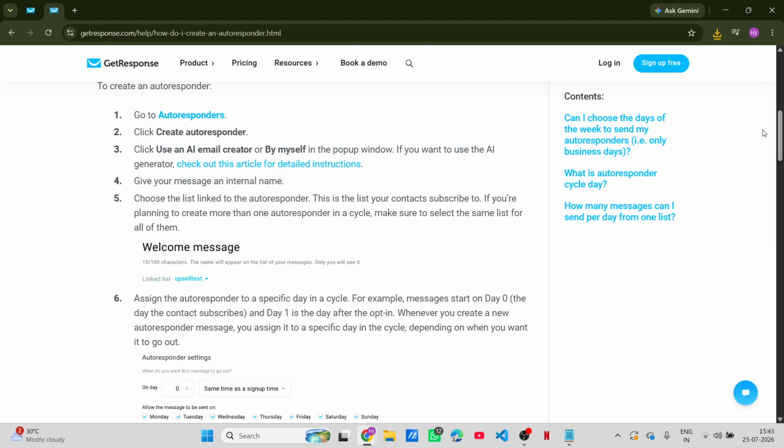Next, we need to navigate to the Integrations section. You can usually find this in the main menu on the left-hand side of the dashboard. Click on that, and you'll see a list of available integrations. Look for the GetResponse option in the list.